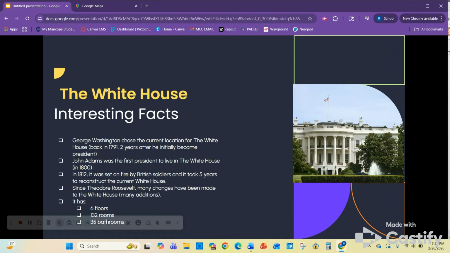It definitely got bigger. Theodore Roosevelt was the first president to start making changes to the White House. He made many additions, and many presidents since Theodore Roosevelt also made many additions and extractions. I know they just got rid of a wing recently.